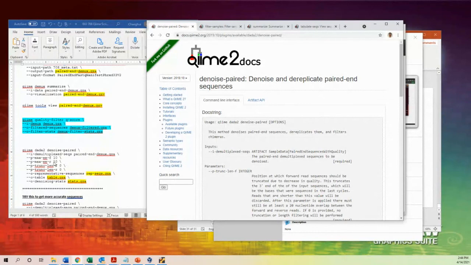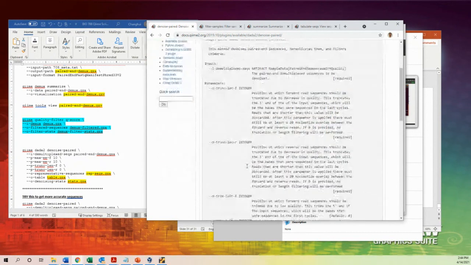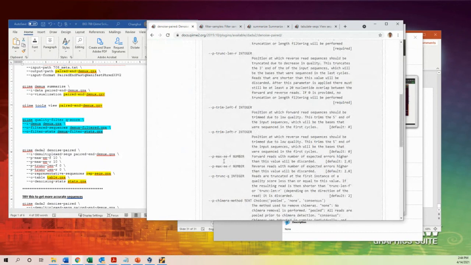This is the maximum error allowed for the forward sequence and reverse sequence, 10 and 10, with the expected error. If you want it more stringent, more strict to have less error, then you can set it lower. The default is 2. The lower the number, the more stringent, and then you get more precise sequence. But normally I would set it to 10, that's okay.